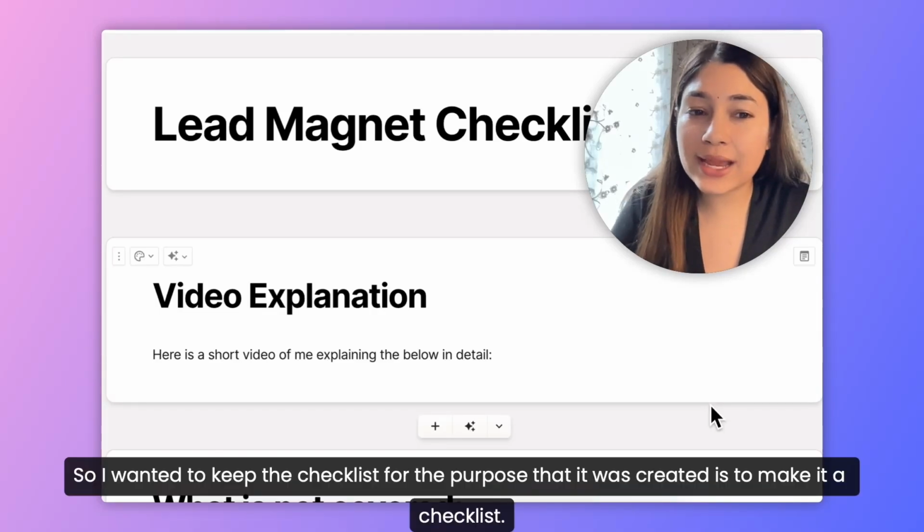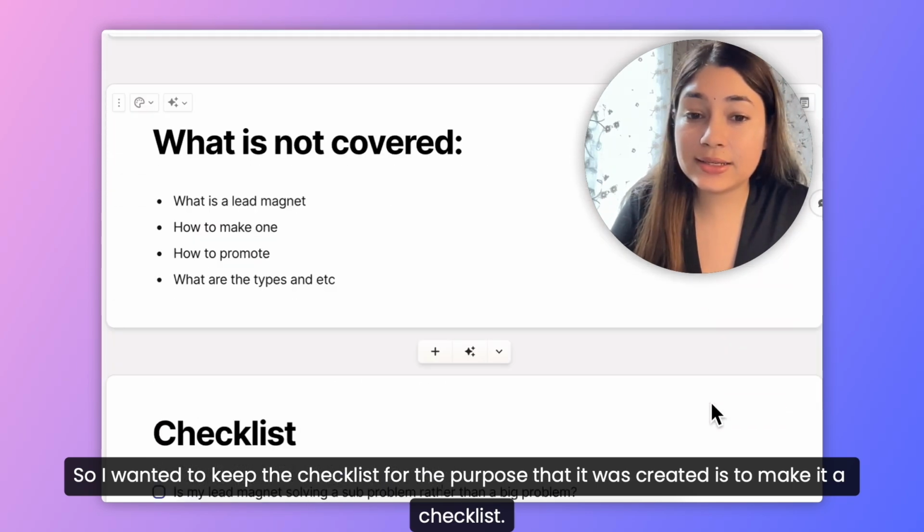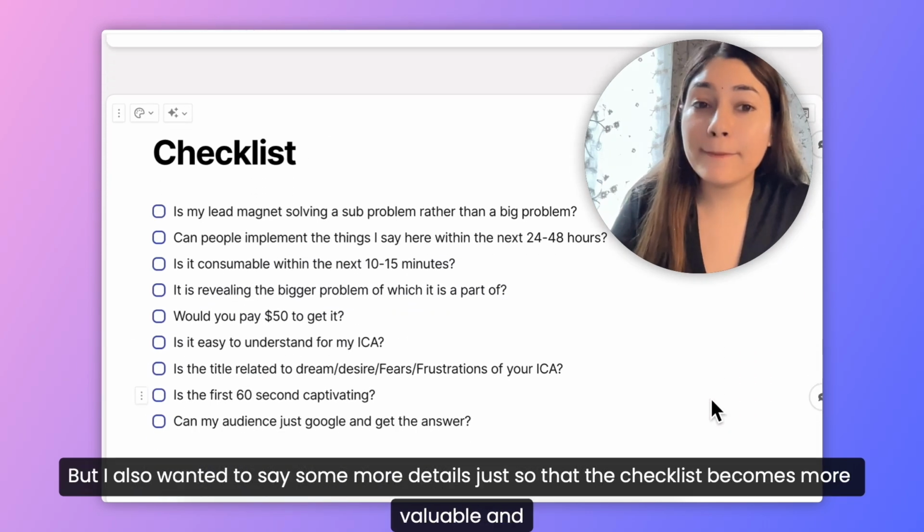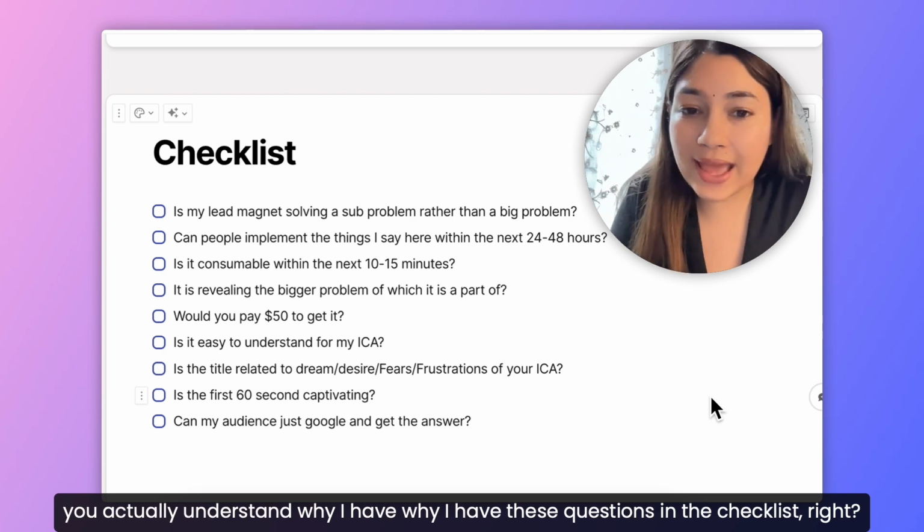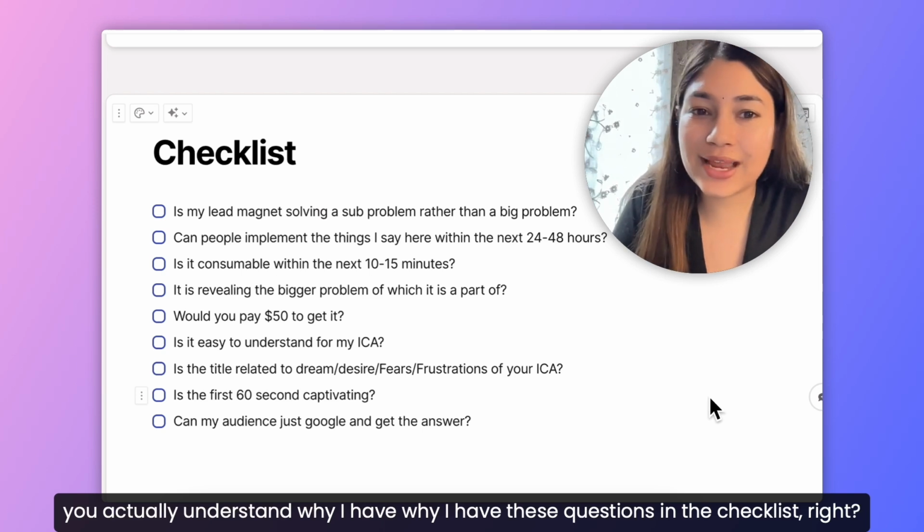So I wanted to keep the checklist for the purpose that it was created, which is to make it a checklist. But I also wanted to say some more details just so that the checklist becomes more valuable and you actually understand why I have these questions in the checklist, right?